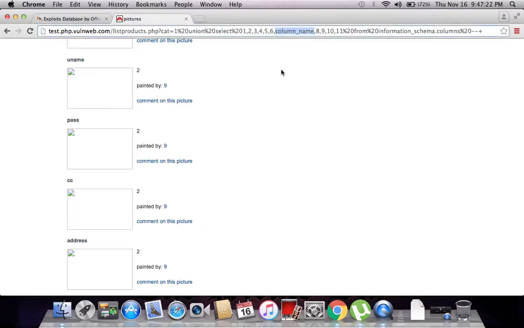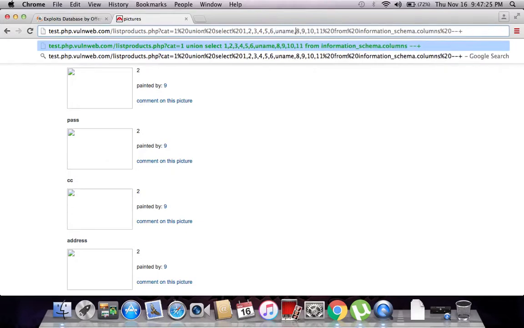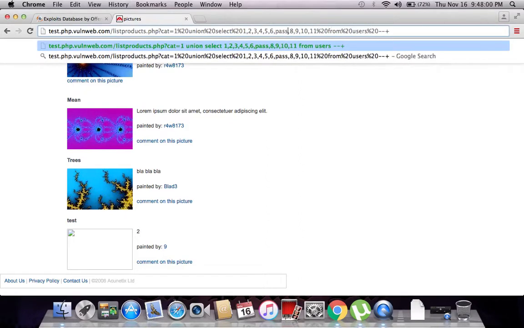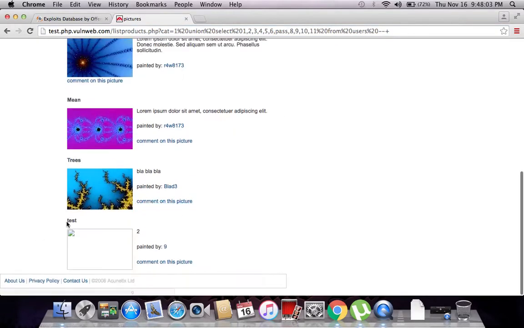We have to get the username and password. So username from users. Damn, we got the username: test. This is the name of the username. Username is test. And now we can check out the pass from users. Test is the password, username also password.